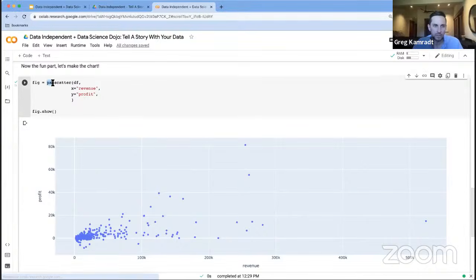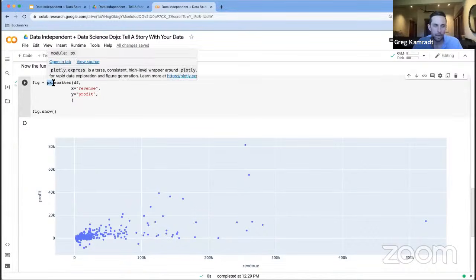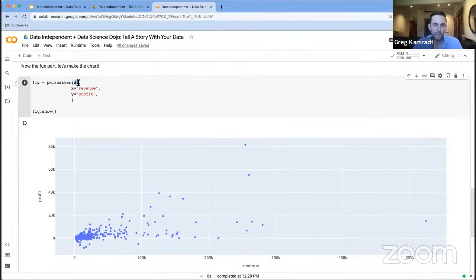So the way we're going to do that is we're going to call plotly.scatter. What's really nice is I can pass my data frame, and then I can just pass a simple string, which represents the column in the data frame. So I'm basically telling Plotly here, hey, I want my x-axis to be revenue, and I want my y-axis to be profit. And then figure.show to show the chart for us.